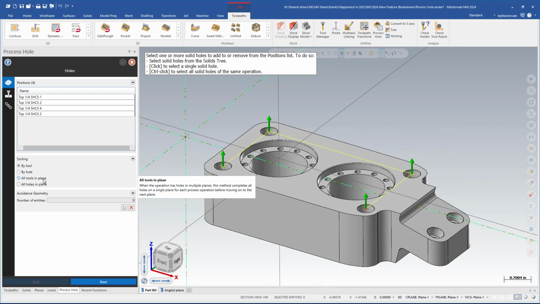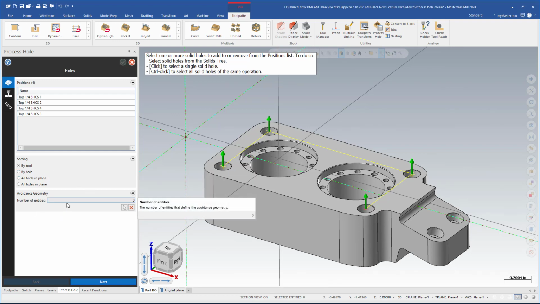And then you have all tools in plane or all holes in plane. So then that means if you're working in multi-axis, which this does support, then you have further sorting by doing it by plane rather than by individual hole. There's also an option for avoidance. So if you do have anything to avoid, just add it in here.